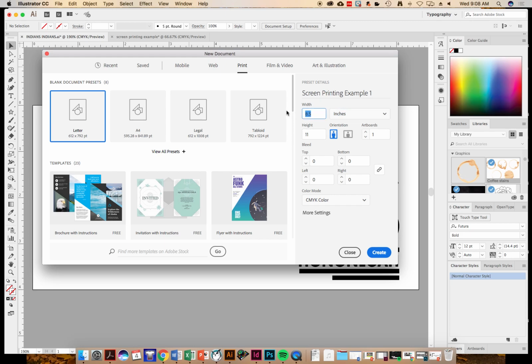And let's go ahead and make this so that it is 11 inches wide, by 14. 11 by 14. Once you've got an 11 by 14 document, you've got a name given to it, screen printing example 1. Or for me, it's going to be example 1. For you guys, just be example. Go ahead and click create.